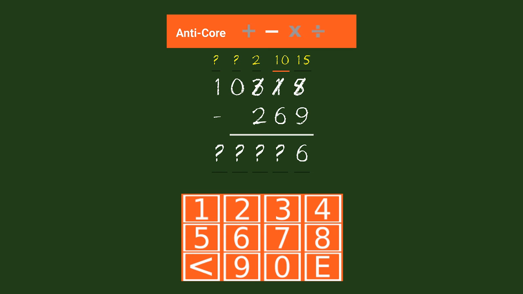Now we can subtract 6 from 10 in the tens column. 10 minus 6 equals 4, so we have our answer in the tens column. Touch the question mark in the tens answer location and then the 4 on the keyboard to put a 4 in the tens answer location. We can now subtract the 2 from the 2 in the hundreds borrow location.